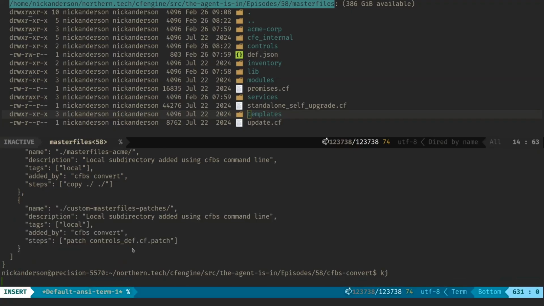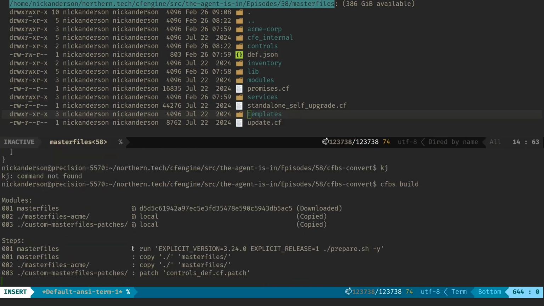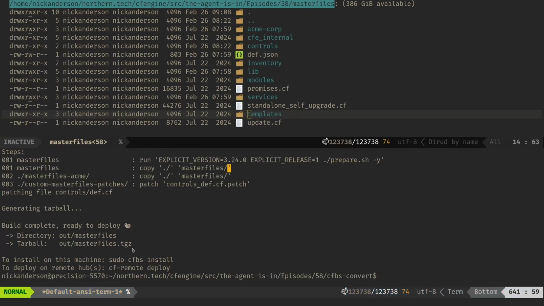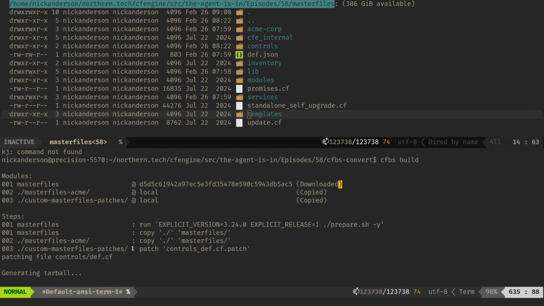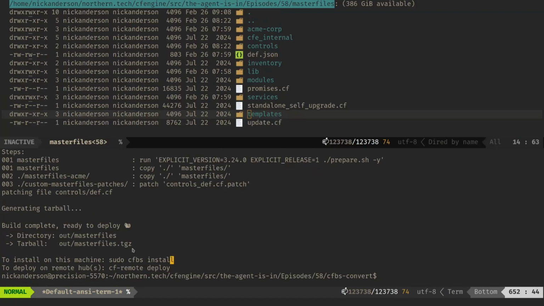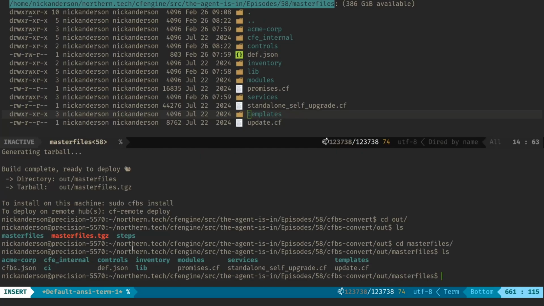So we can do CFBS build. You can see it downloaded the master files for 324. It copied in our custom policy and then did the patching. And then it generated a tarball and produced the master files. If we look in out directory, we've got a tarball and master files. Here's the master files directory.